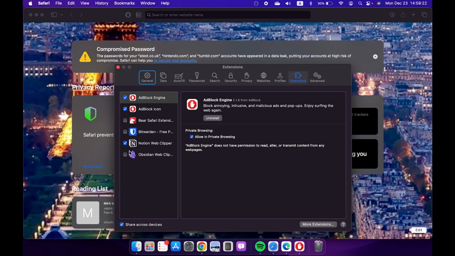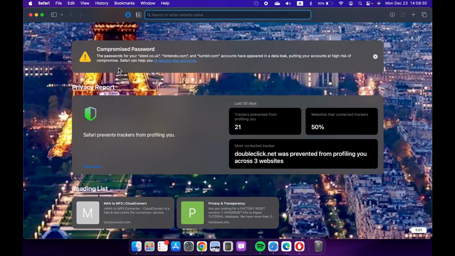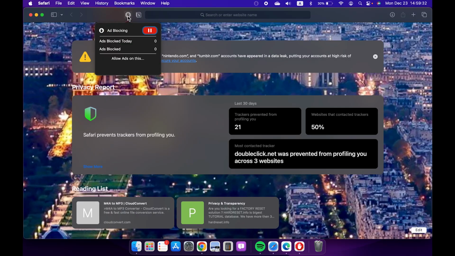I also have a few more, so I can also enable them, and they will be displayed here, as you can see. So now when I close out of the extensions, you can see that I have it here.